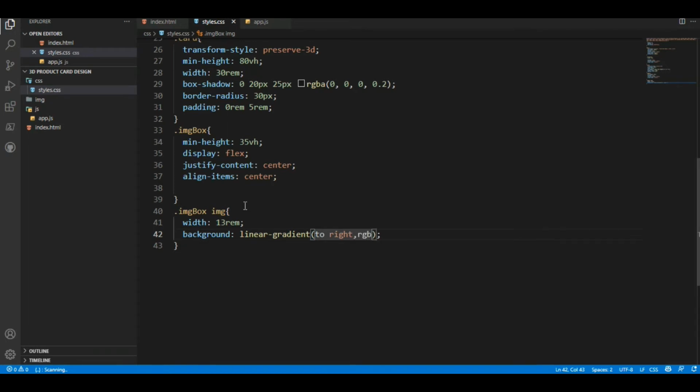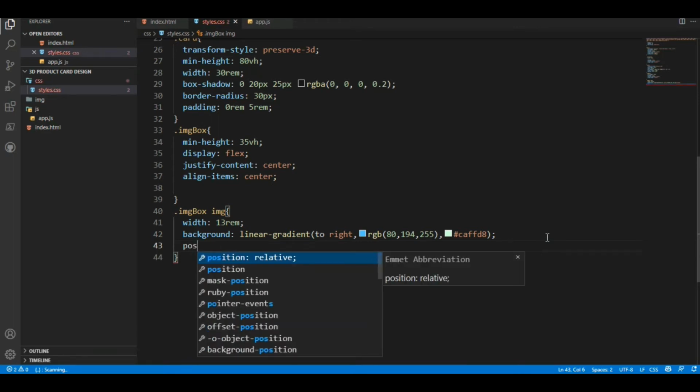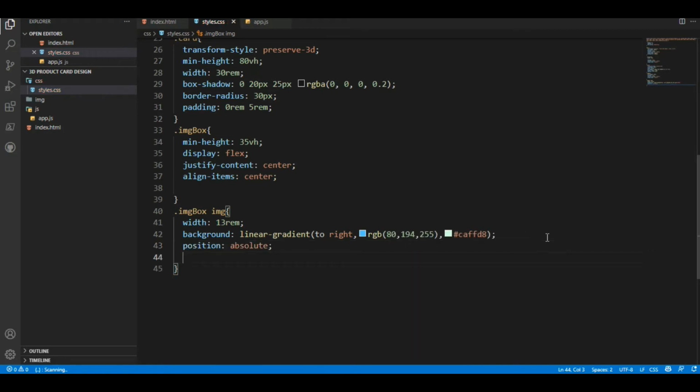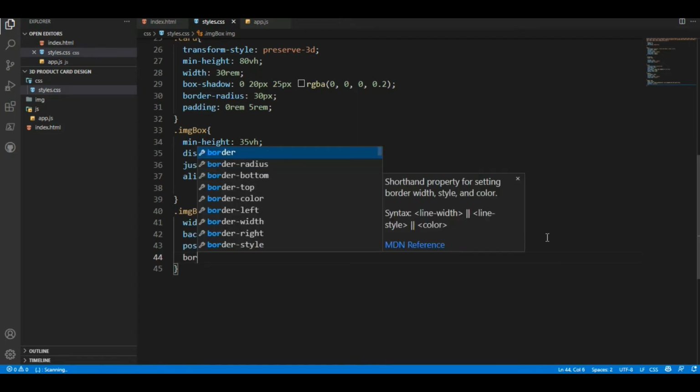and it will be a linear gradient. Okay, so inside of this linear gradient it will be just two, at first right, then comma, you see RGB, and it will be the color code for the RGB. Okay, and when you use RGB, then use your color code in this here. Okay, 0, then 194 comma, and in this here 255, comma, and in this here I will use CF, or CFFD8. Okay, this is the color code like that. Position will be absolute.